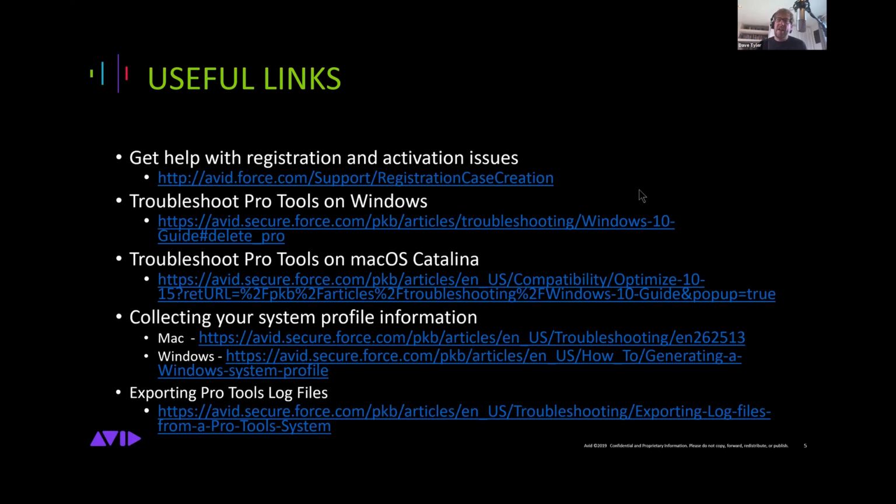So let's finish off with some of these links. You may actually not have been able to register yet because you've got an issue with registration or activation, so it means you can't get into your support portal at all. So there's a useful link there to try and solve those registration and activation issues, which you obviously need to get sorted out before you can even use Pro Tools in the first place.